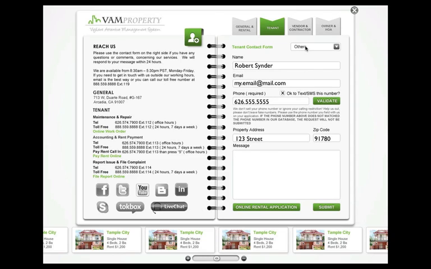And finally, the last part of this subject is others. So if they select others, they'll enter in the same information. However, there is no pull down for them to select. Okay, and they can enter their messages here. Over here, you can have an online rental application that they can select, and it'll go down to the online rental application. And they can enter their message and they can submit.